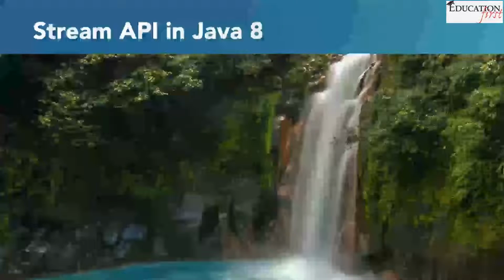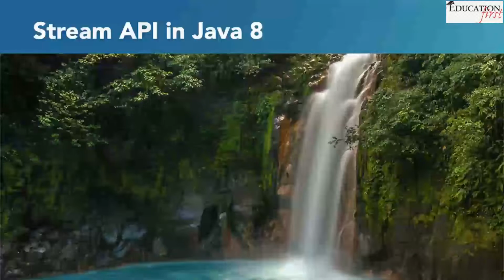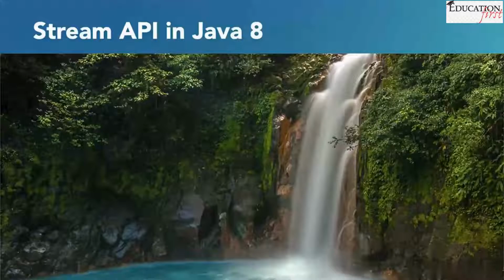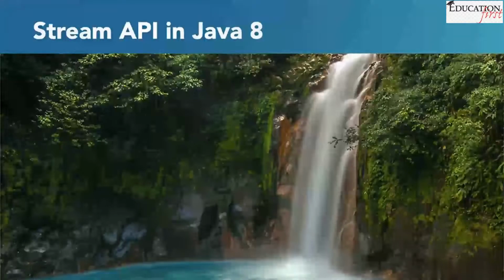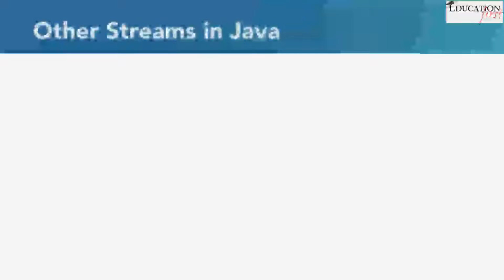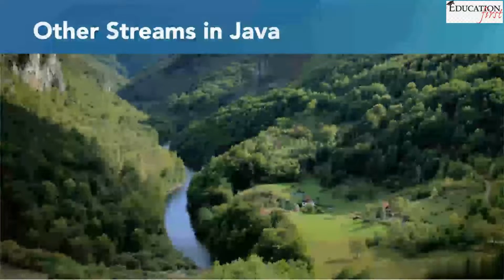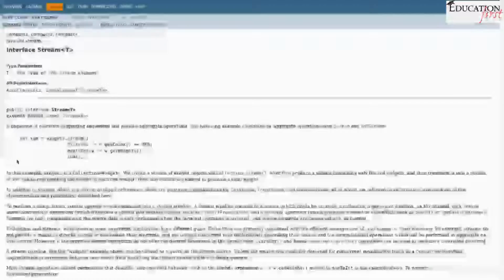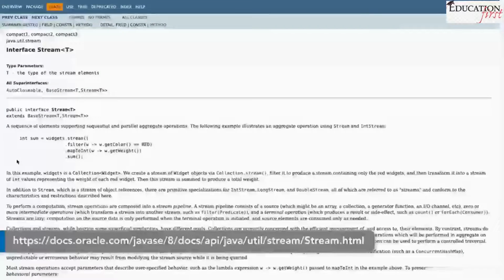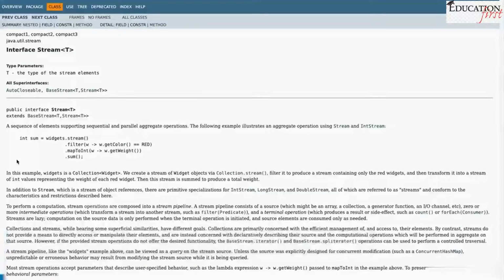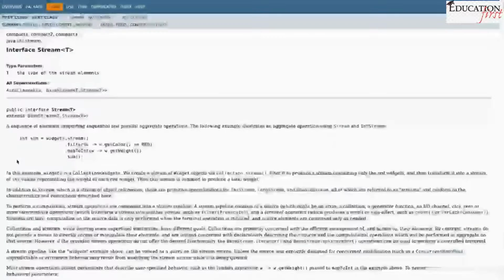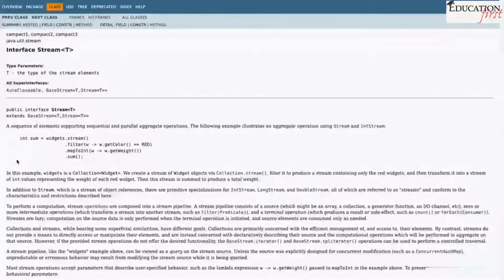One of the most important introductions in Java 8 are streams. It enables functional programming in Java. Don't confuse these with the streams we already had, such as input streams and output streams. Oracle defines streams as a sequence of elements supporting sequential and parallel aggregate operations, as you can see here. And that does definitely cover it. But it might sound more complex than it actually is.